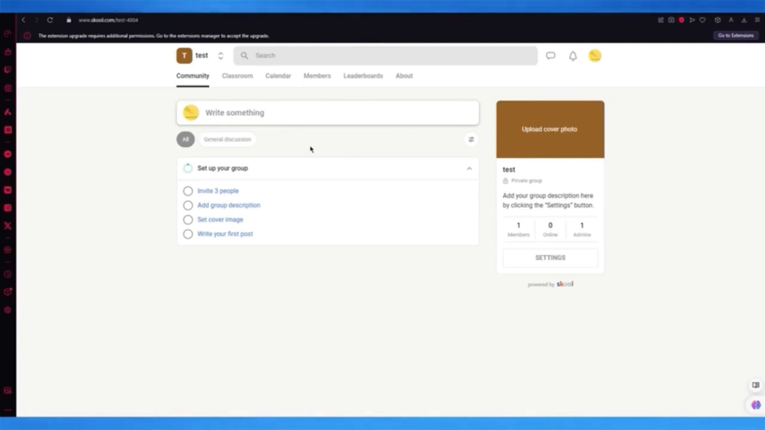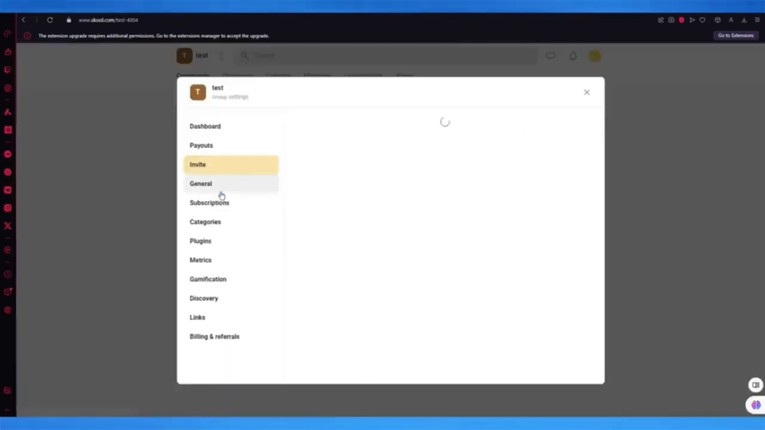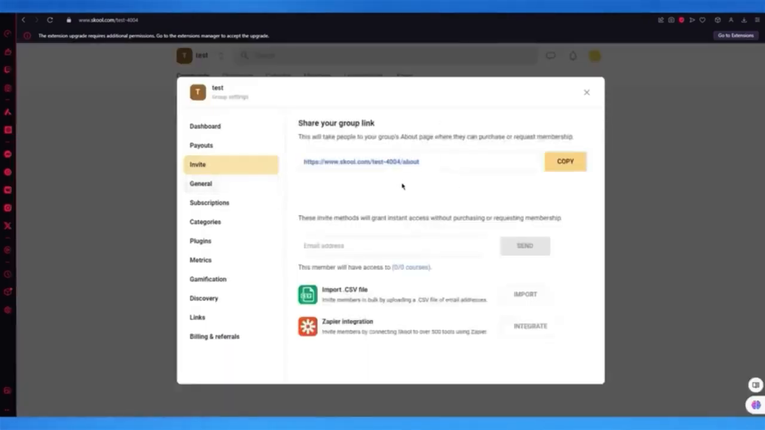So first of all, what you're going to do is invite a few people in the start. As we can see here, it says invite 3 people. What it does is it takes you to the invite section.